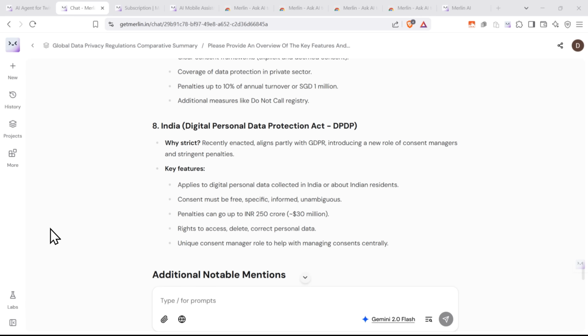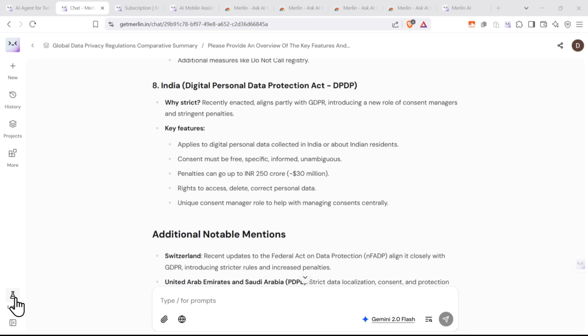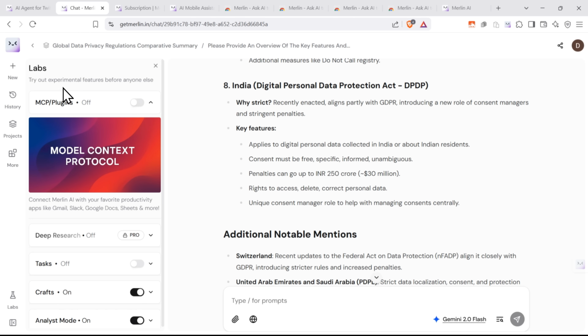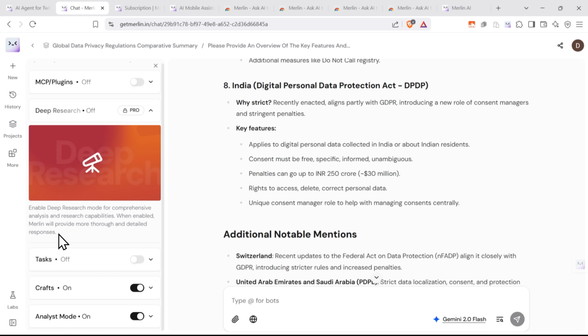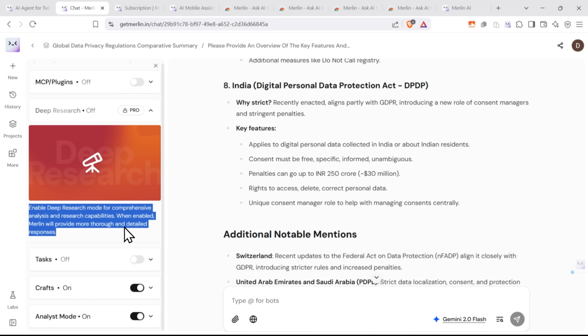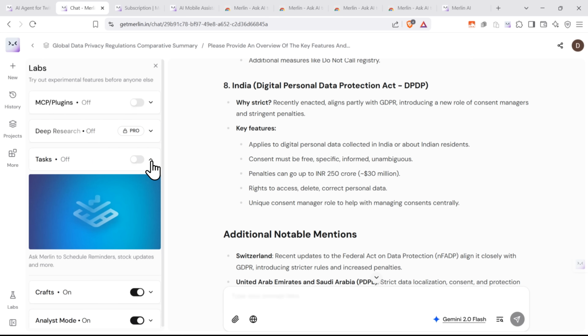Look at this. If you go to labs, you get even more things to explore. Here you can connect Merlin AI with other productivity apps like Gmail or Slack. Here you can enable the deep research mode for more in-depth analysis. You can also give this tool tasks, for example, to schedule reminders.